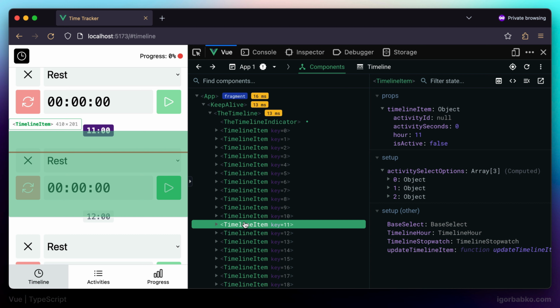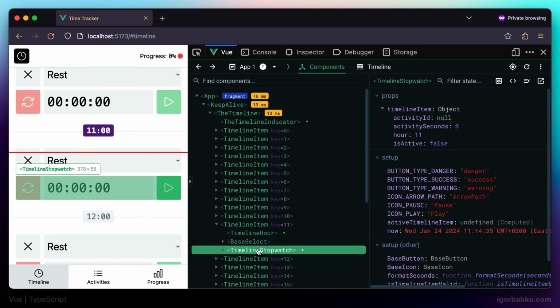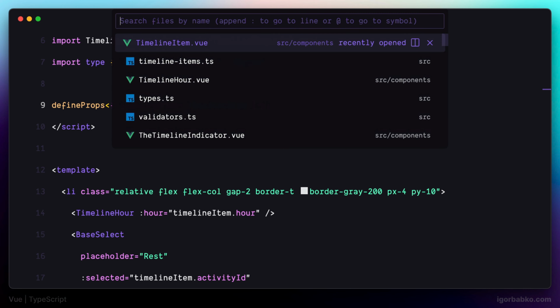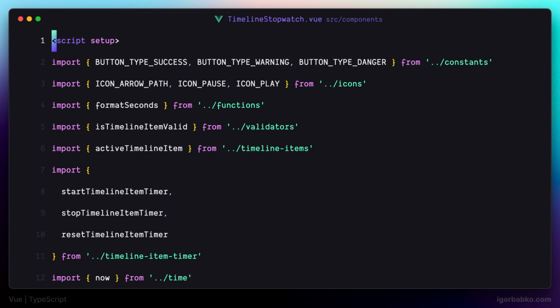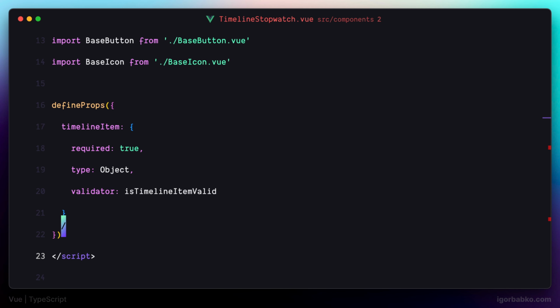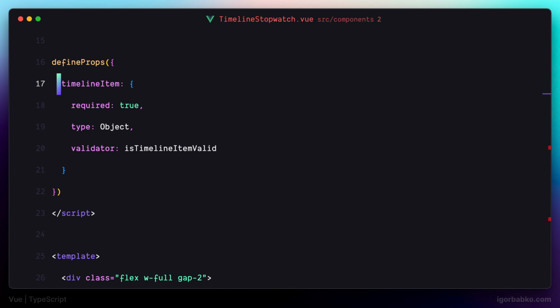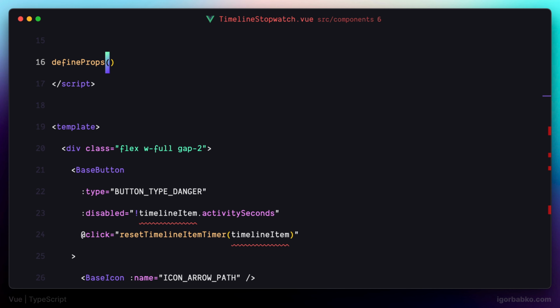The next component we're gonna work on will be the component called timeline stopwatch. This component is located inside the timeline item component, and this one is responsible for showing the stopwatch. The process will be completely the same. I'll open up the timeline stopwatch component in my editor and start with adding the lang attribute to this script tag, and then I'll extract the definition of the props and assign a dynamic type argument.